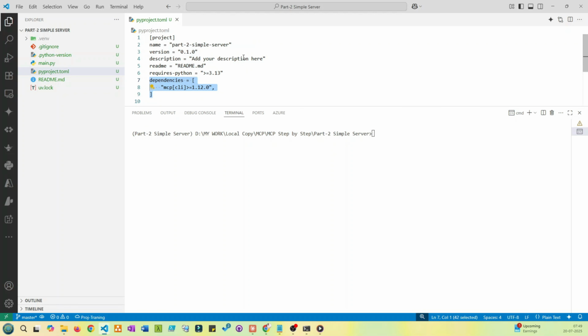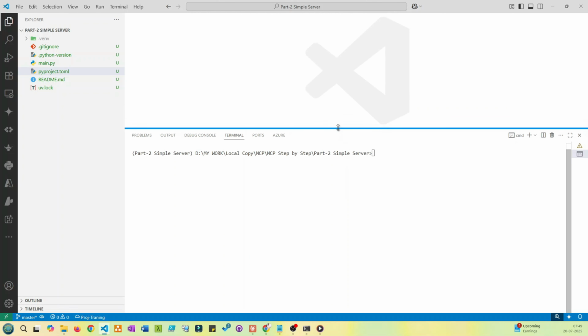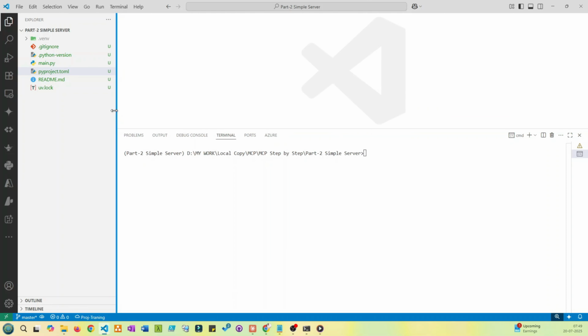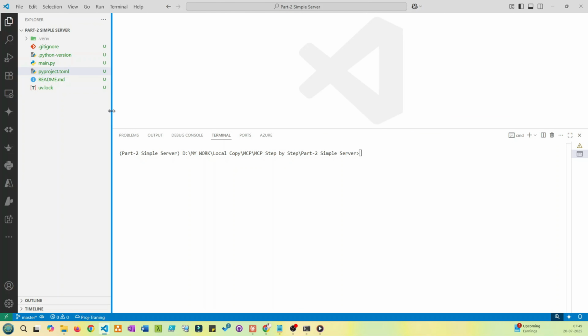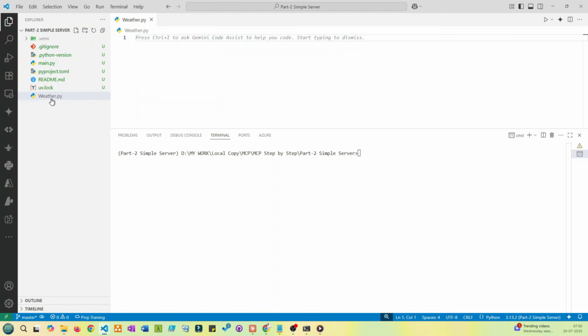Great. Now, what is our next step? We need a very simple server of our own for MCP. So let me create a particular Python file. It's super duper easy, nothing fancy over here. Simple weather.py, a simple Python file that we want to host or run as an MCP server.